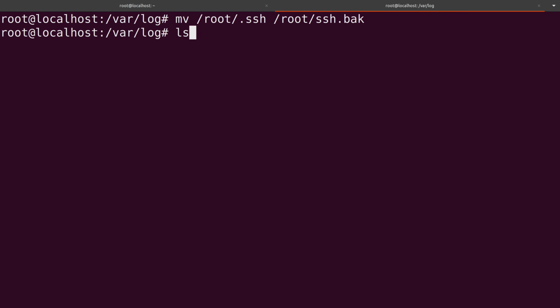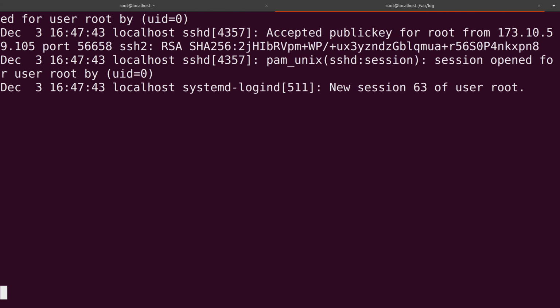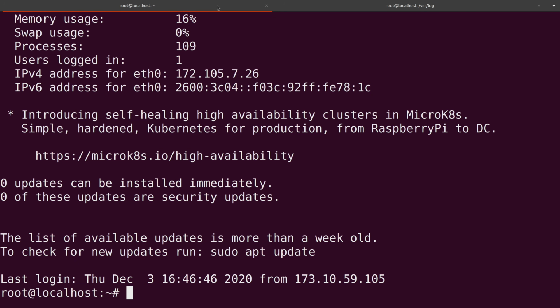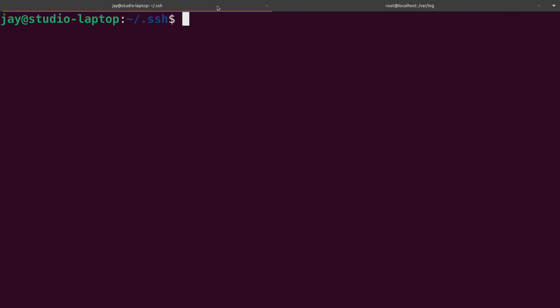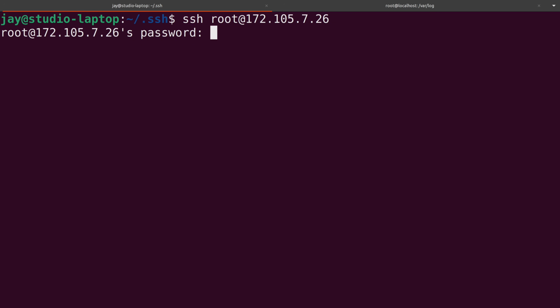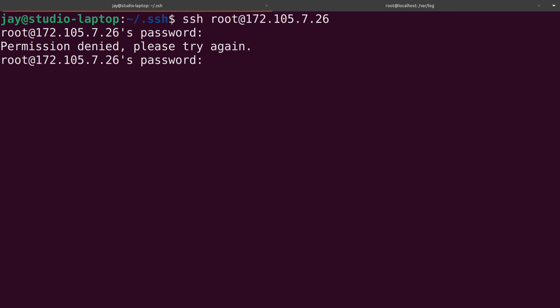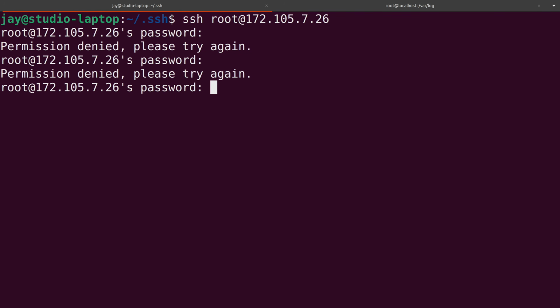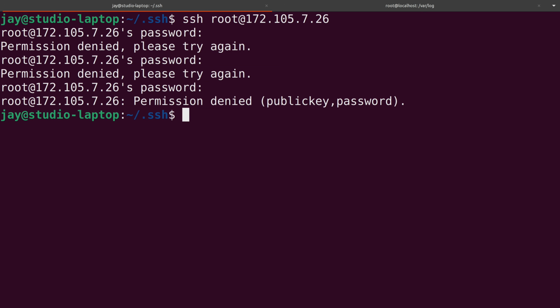Then I'll tail that log file again. Let's try it again. I've disconnected, and I'll try to connect. Now I need to enter the password. Okay, I typed the wrong password, actually on purpose. I'm going to do it again. And it only lets you try so many times until it just stops you.